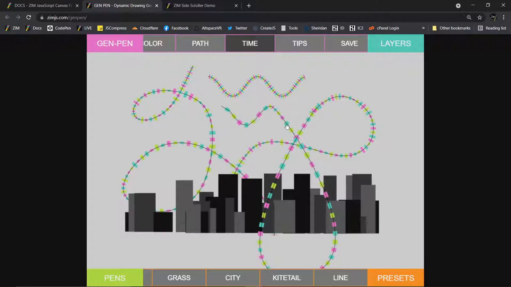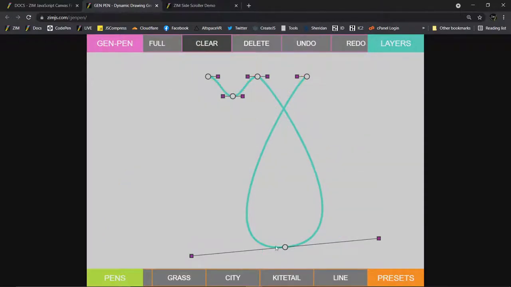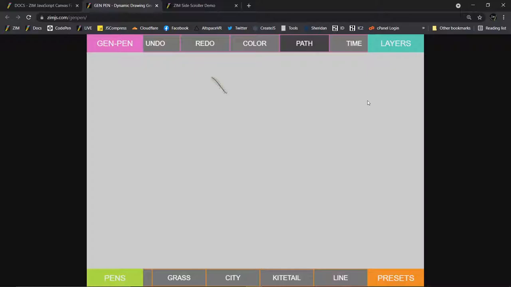And then let's see the path. There's the path. Why don't we clear this whole thing first? Clear. So there's the path. And we hit follow. Now it takes longer to go along that. Whee! And you can see that that's tighter. Cool, huh?